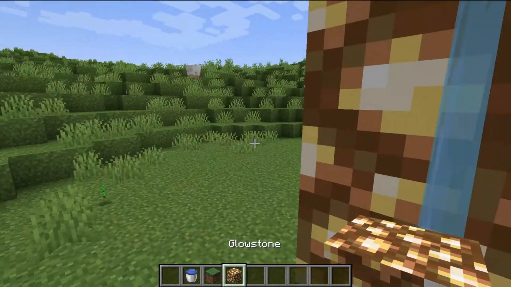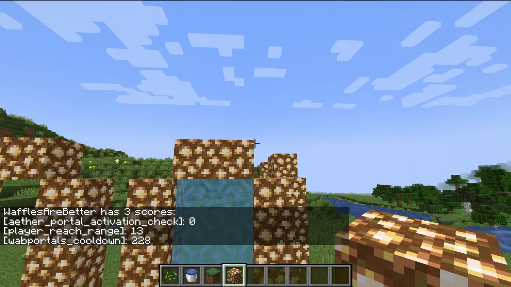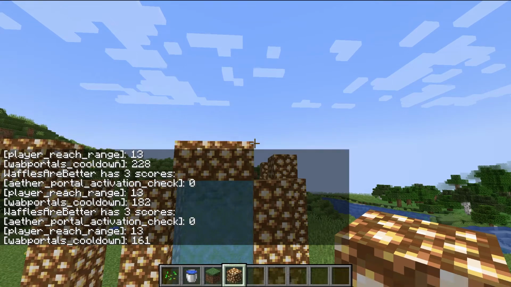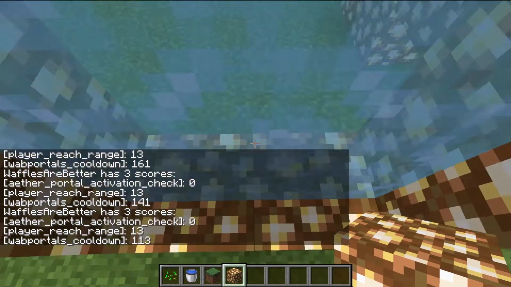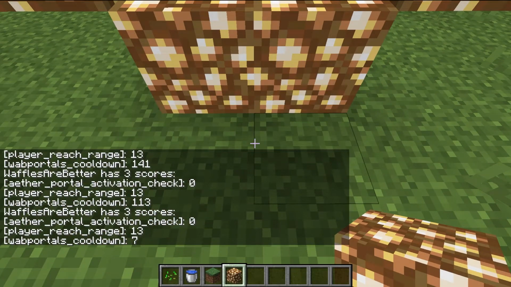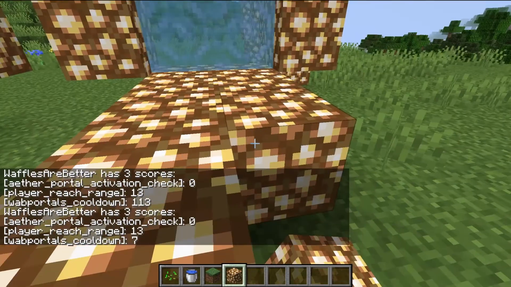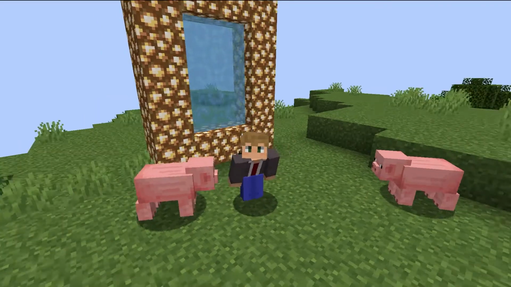So if I go ahead and just go back through the portal, you will see if I do the command again that I have a cooldown of 228. And that keeps going down until it eventually reaches 0. And while that is going down, I can't go through the portal. But, yeah, see, it's 7 now, so I should now be able to go through the portal. Sometimes it lags a tiny bit, but eventually it will work. There we go. But anyways, that is all for this video.